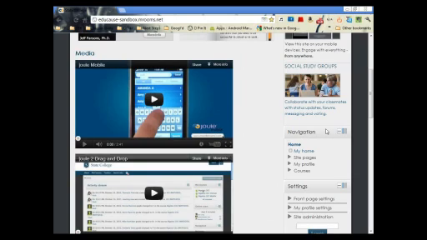Does that dock stay in all of the layouts, or the variety of layouts? That dock is available in every single layout. That's correct.